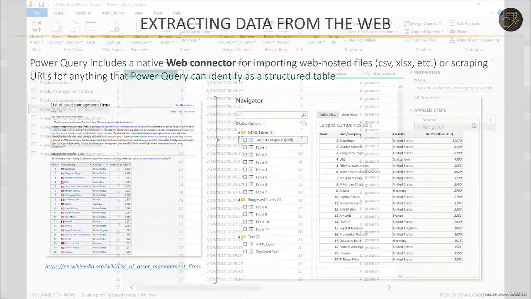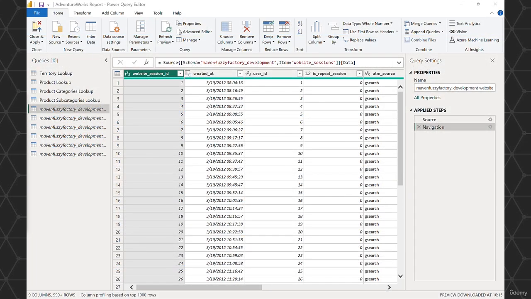Let's check it out. All right, so for this demo, we're going to be using the Wikipedia URL that was added at the bottom left of that slide. So feel free to pause the video, rewind a bit, and then copy the URL so you can follow along.